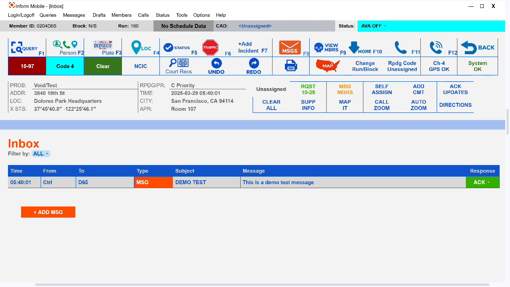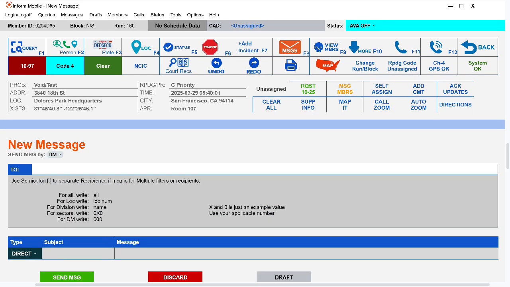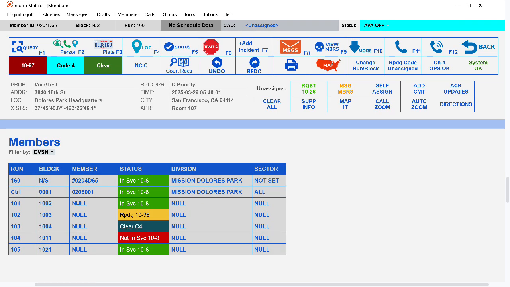If you need to reply or add a message, you can click the Add Message tab. You can select the recipient's message type, subject, and then you can write the message. After completing your message, click Send. If you want to see the list of other active runs, you can click the Members tab. This will display their run, block, user, status, division and sector or location.